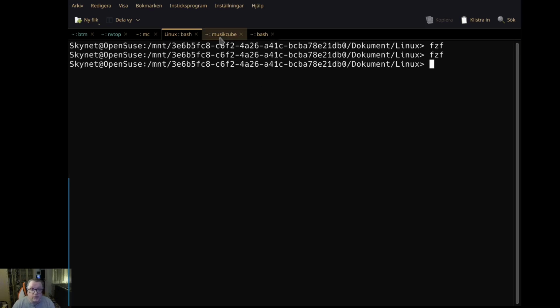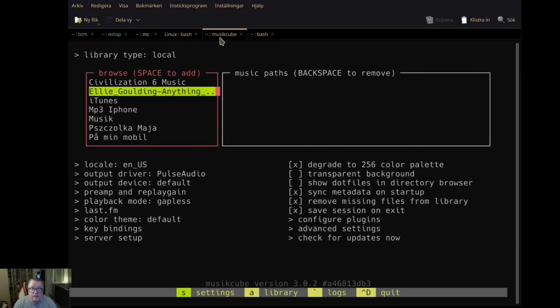And the last program I really like is Musikcube. This is a file you need to download from their homepage. You just Google Musikcube and you find it directly. And you can download the standalone program, which I did, because on openSUSE you can't install it for some reason. So I have the standalone package. I just run it through the terminal and it works. It's very simple.